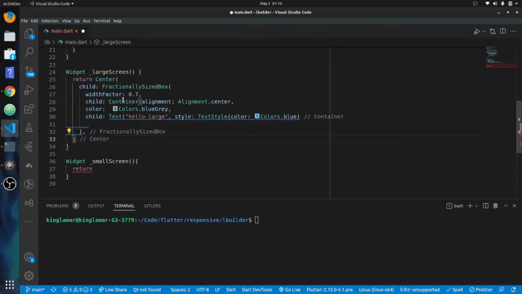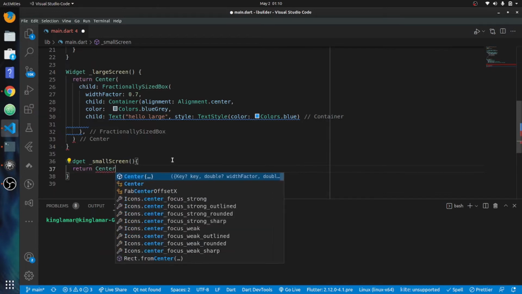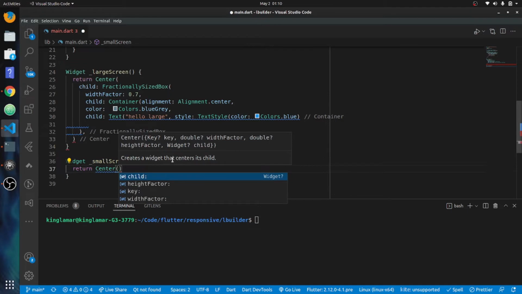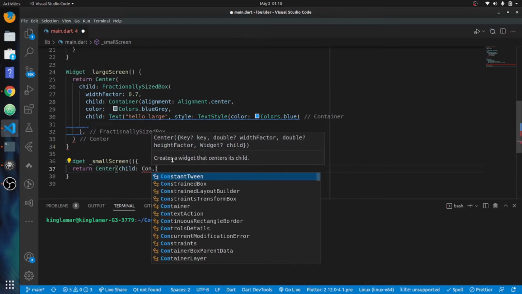So we have this fractionally sized box, so it'll only take up 70% of the screen, right? So when we have a small screen, we'll take up all the screen. So we're going to say container, center. I don't even think we need a center, but we're going to do that anyway, right? Center, child, and we'll put a container in here.